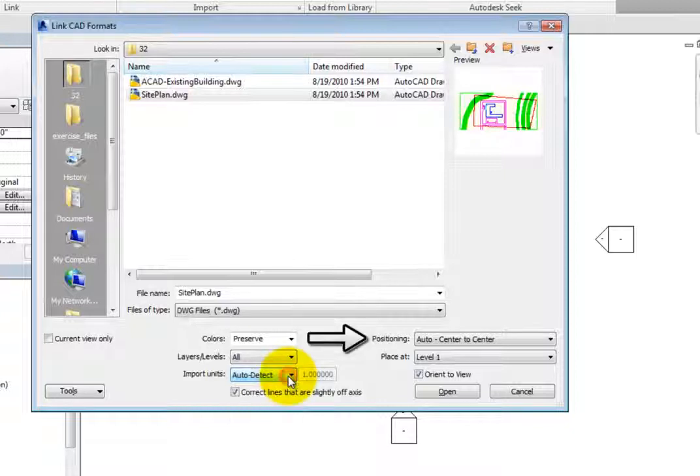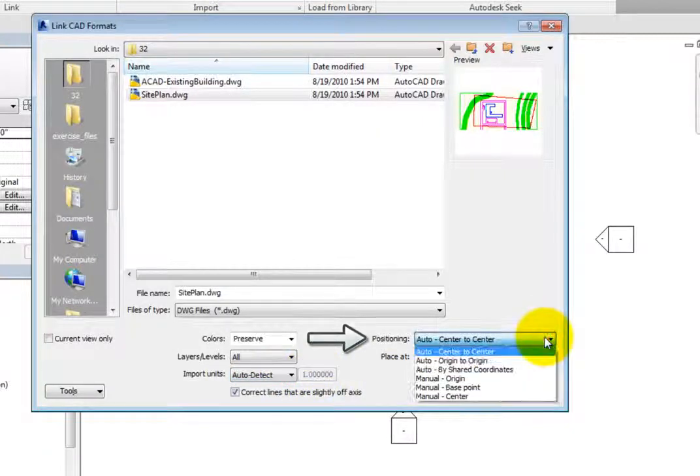In the Positioning dropdown, you can control how the linked CAD file is positioned within the current model. These options work the same as when linking a Revit project into a host model. Auto, Center to Center, automatically places the linked file so that its geometric center is located at the geometric center of the current model. You would typically choose this option when bringing a CAD detail into a drafting view.